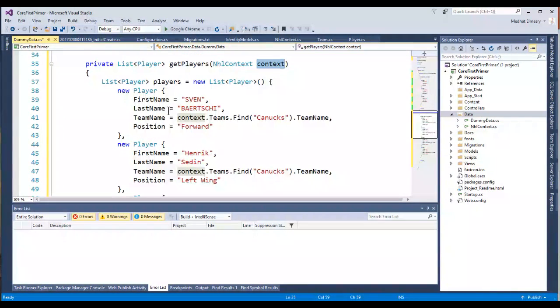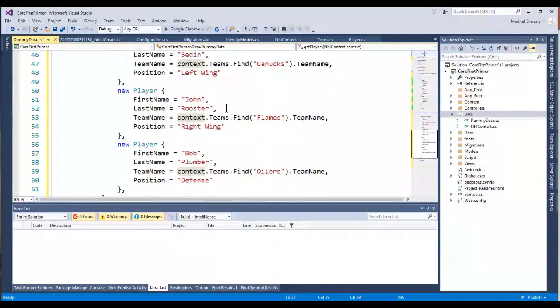Why am I doing that? Because I want to use that context class to link this particular player with the appropriate team that they belong to. So if you remember, I'm using a link statement here to say go to the teams collection, find the Canucks, and assign that team name to the team name in the player entity. If I didn't pass the context class to this method, I would not have been able to make that relation. Okay?